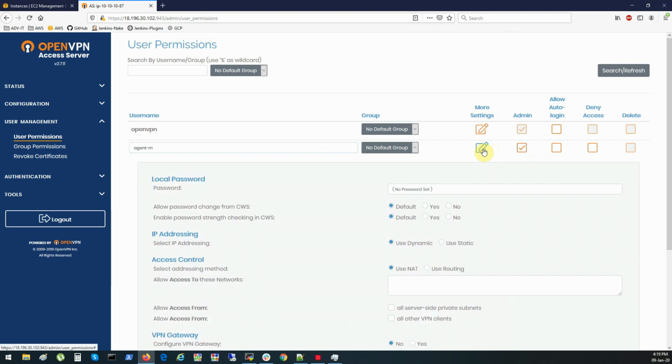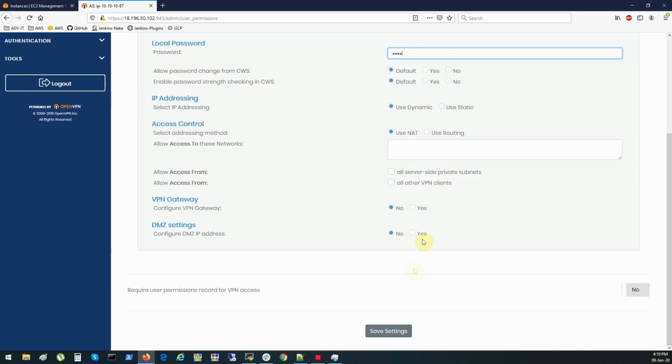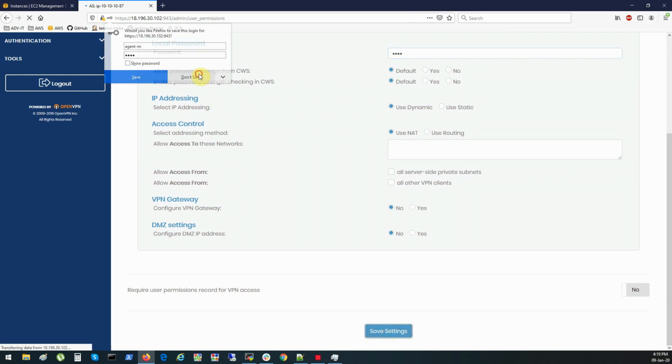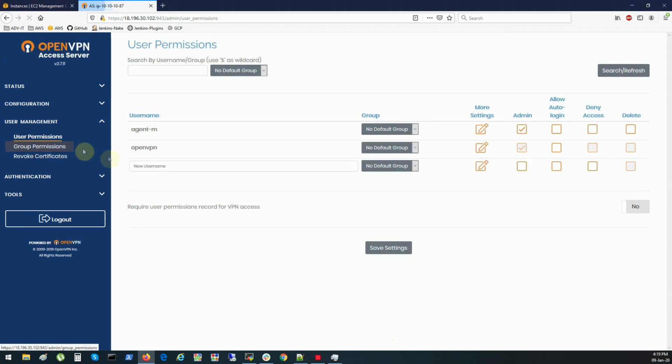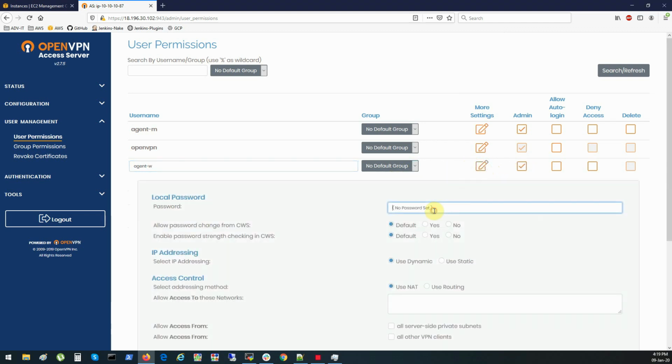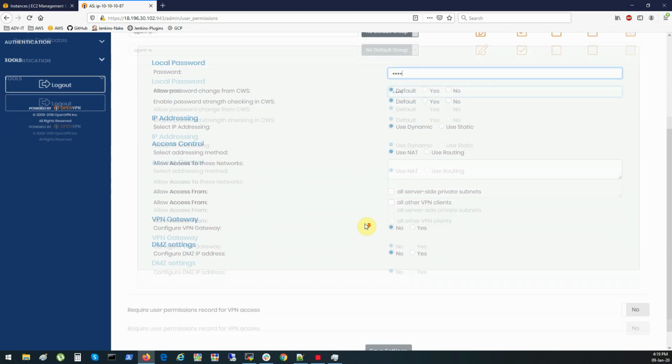The admin, and let's set the password. Just click here and set the password. And scroll down, save settings. Down, save. And let's go again to user permissions. Let's create another agent. Agent W. Yeah, there's some agent W. And this is the password for agent W.